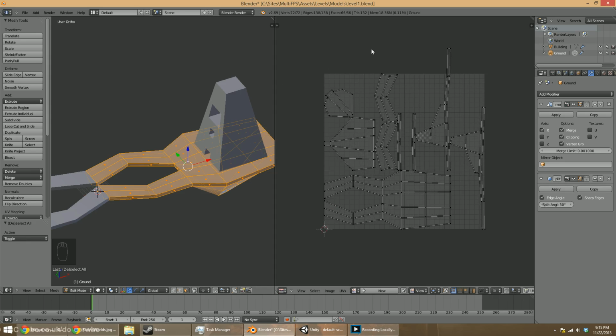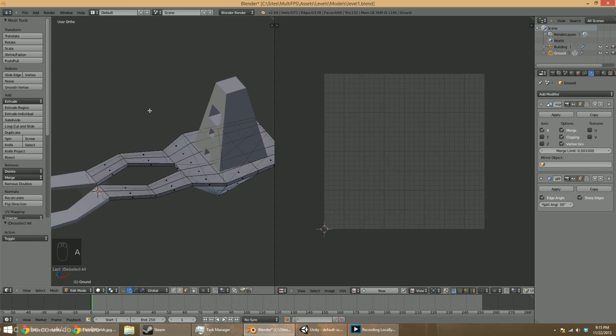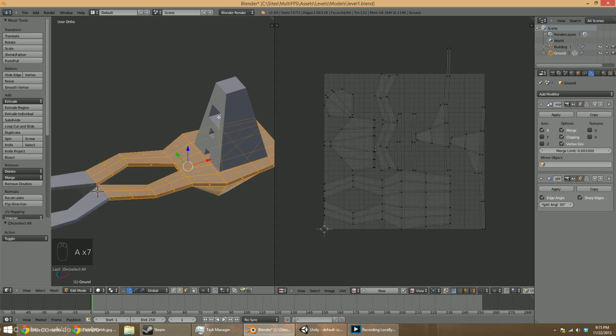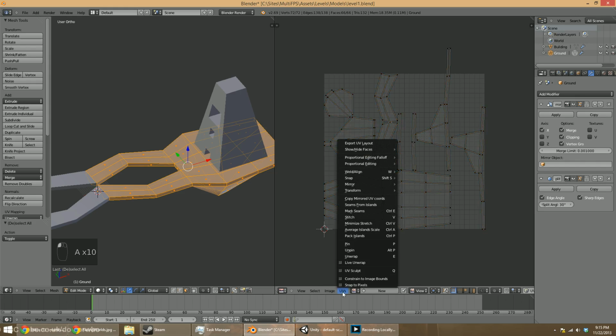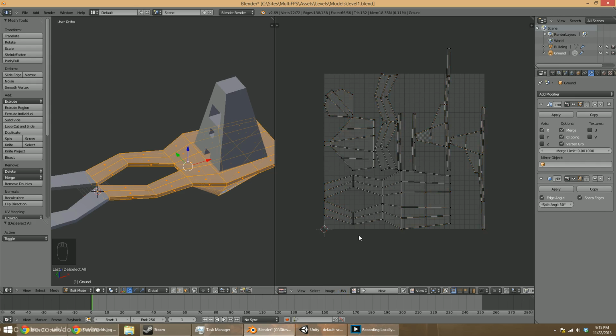So what we want to do, if we have our mouse on the left-hand side and we hit A, it's selecting things on the left. If we have our mouse on the right-hand side and we hit A, it selects things over here. What we want to do is, from the UV menu, we want to say, I think, pack islands. No, I'm wrong.